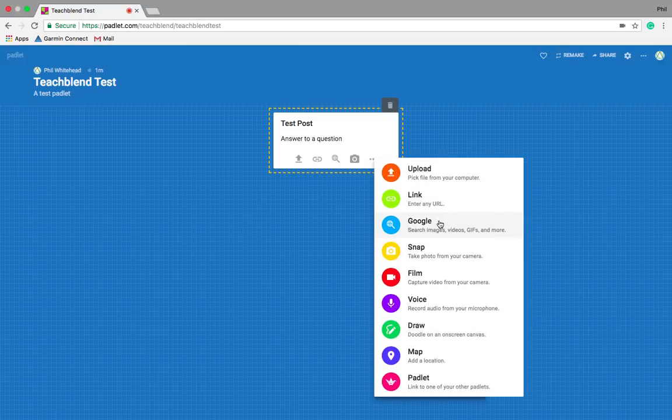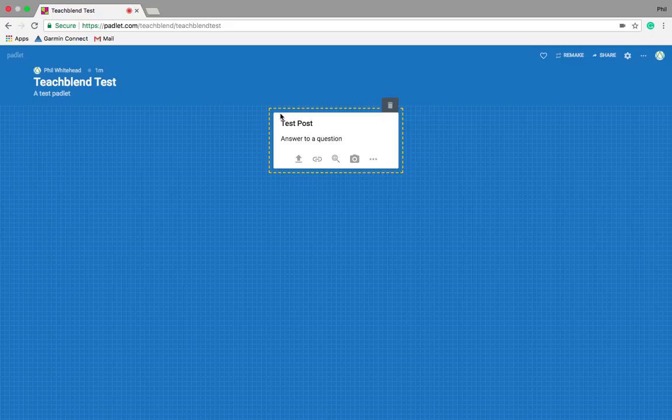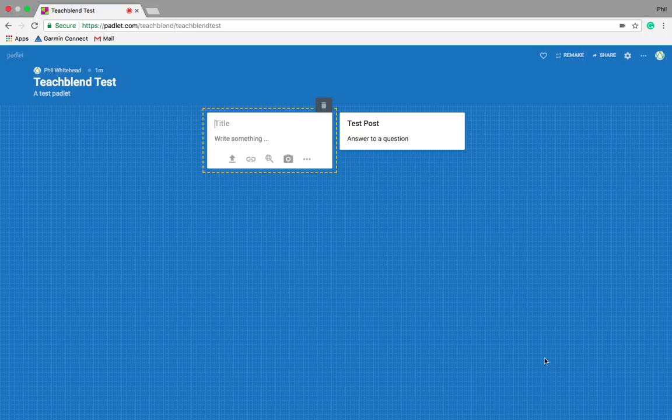And you can also click on the 3 dots and choose extra options. A really good new one is the draw option, which would allow students to sketch out an answer or a response. A really good way of adding extra different questions and answers. You can also move your posts around. As you can see, you can add multiple posts and students can add multiple posts as well.